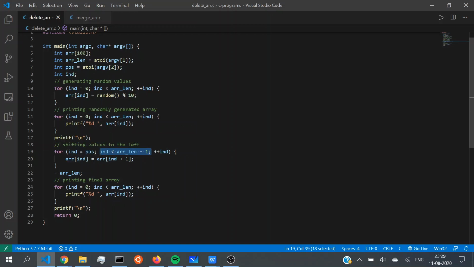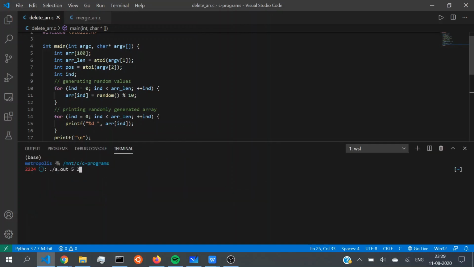So all we are doing inside the for loop is we are copying the next value into our current value. That's it. And then we are decreasing the length of the array by 1, and we are printing out the final array. Let's see what this looks like in code. So we are providing the length of the array and the position at which that element has to be deleted. If we do that, this was our array and this was the final array. So let's move on to merging.